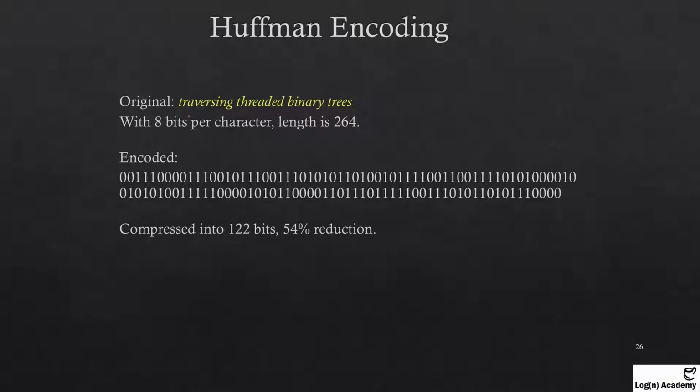Now we have this code, and we will send it to the receiver. With 8 bits per character, the length is 264. If we send the original text with 8 bits, we are sending 264 bits. But after applying Huffman encoding, we are sending 122 bits, an improvement of 54%. It's a reduction of 54% of data. So it's an effective compression coding scheme.